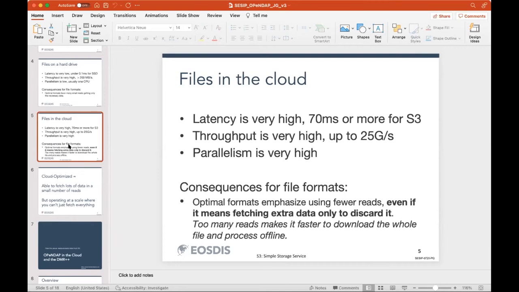70 milliseconds is a long time for a computer to sit around and do nothing. But the throughput is also shockingly high, like 25 gigabytes a second. And like I said, parallelism is massively high because you have these cloud data stores and they're designed to be accessed at the same time by hundreds of thousands of users. It's just shockingly high levels of parallelism that are supported.